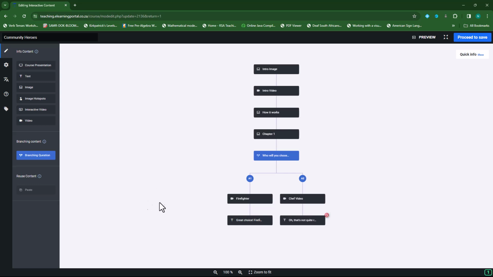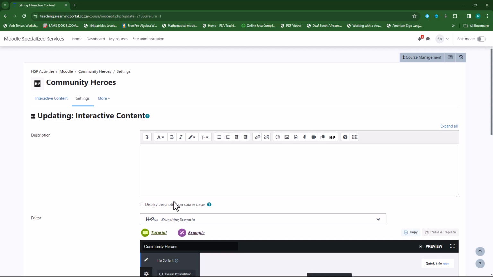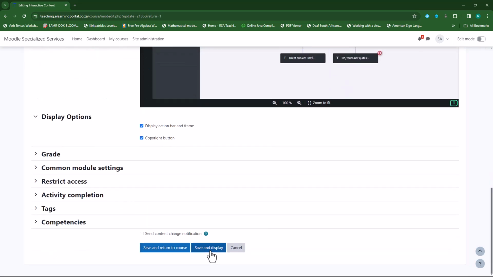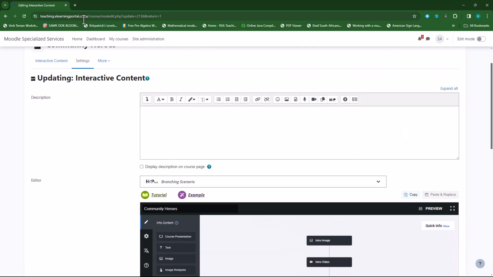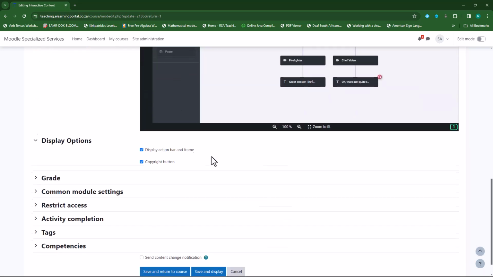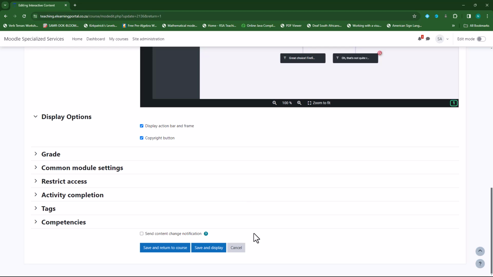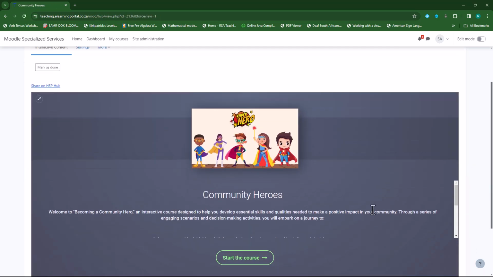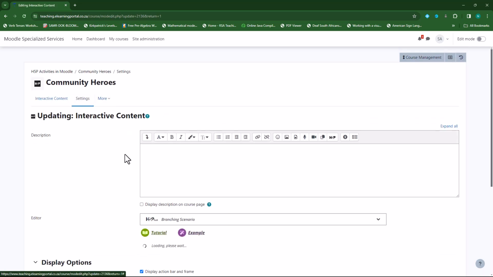If we want to stop here and save it, okay, we can proceed to save, and then we can scroll down and click on save and display or save and return to course. So remember, don't just go out of the screen and close the window. You need to save the branching scenario. Either save and display or save and return to course. If I click on save and display, it will take me to a preview of the branching scenario, and I can go through the slides or go through the story. If I want to go back to edit mode, I click on settings, and it will take me back to my settings mode.